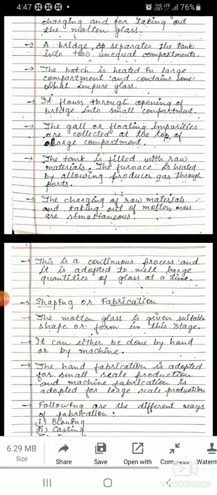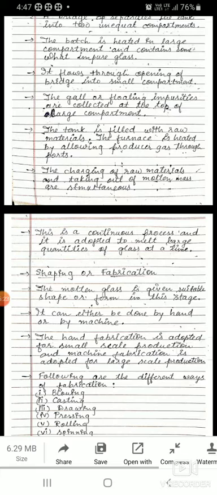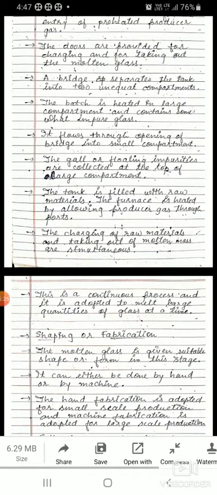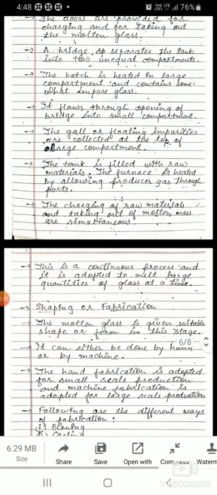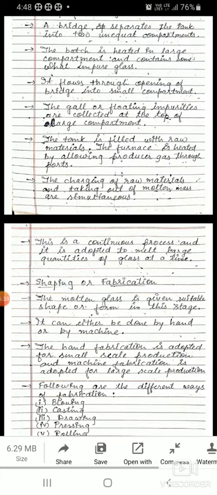This tank type furnace is used for large quantities of glass manufacturing. So this is how you can see the tank furnace and pot furnace, and which is used according to the usage or the requirement.